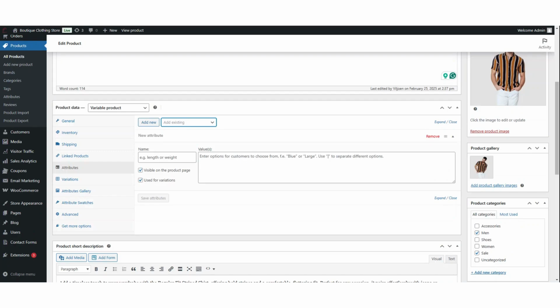Remember that if you plan to use the same attribute on more than one product, then you should create a global one, otherwise you will not find this product when you use the filter on your store. In this case, we are going to use size on more than one product, so it would be best if we use the global attribute instead. Here is how to do it. Click on Add Existing and then select Size.